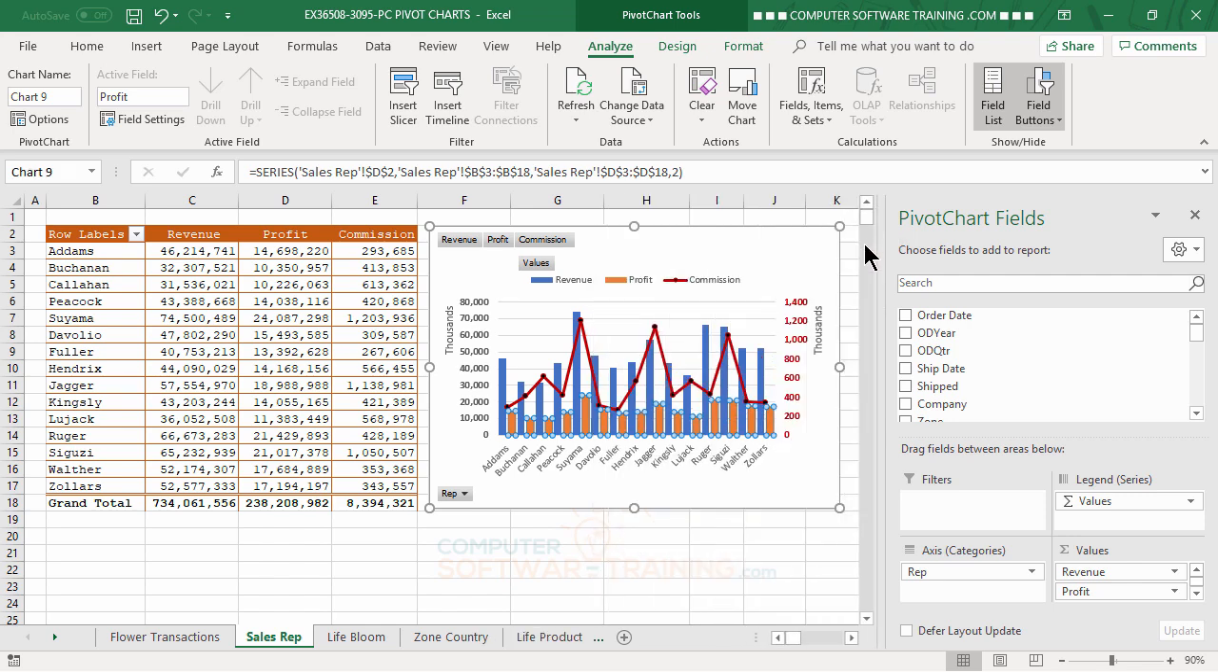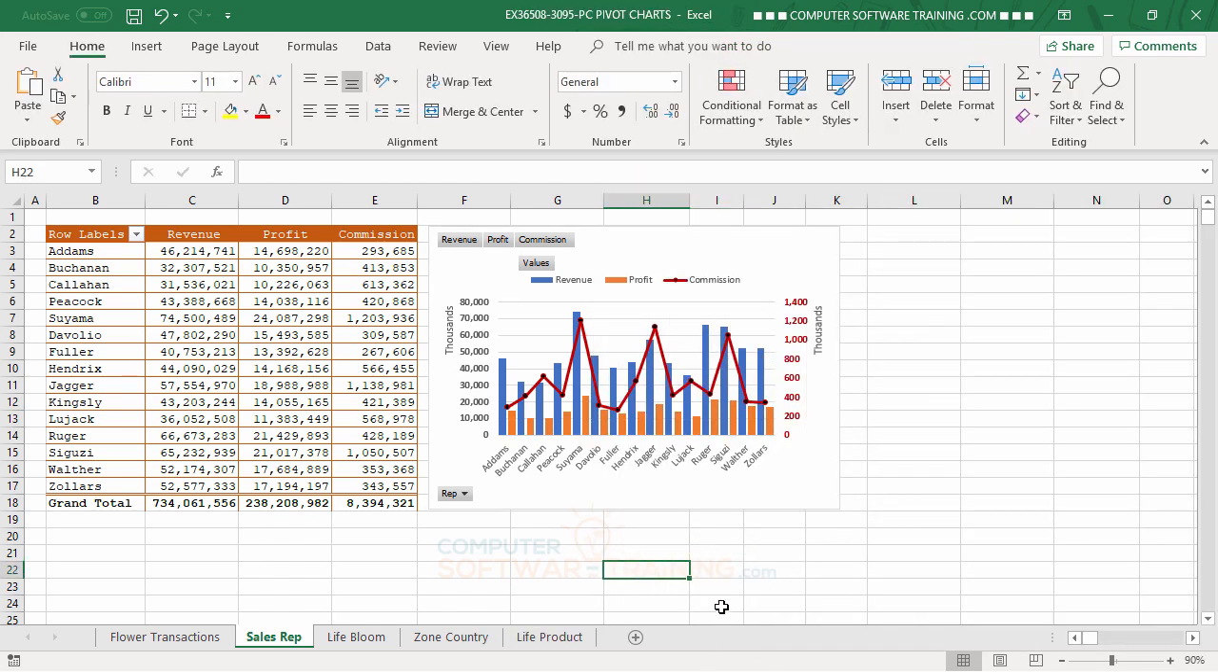Now I'll just close that up. So there we go, a nice little pictorial to our numbers. Very easy to read, very easy to discern what's going on with the numbers here. Now, what's interesting about the graph, or the chart, however you want to call it, is it's all controlled by the pivot table itself.